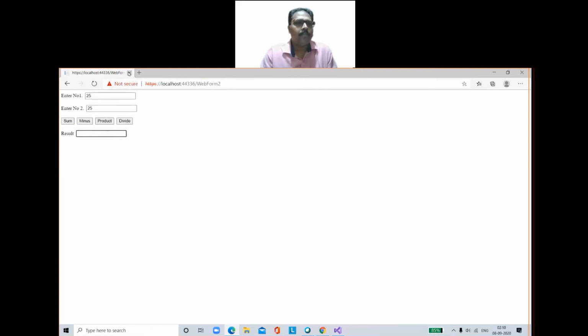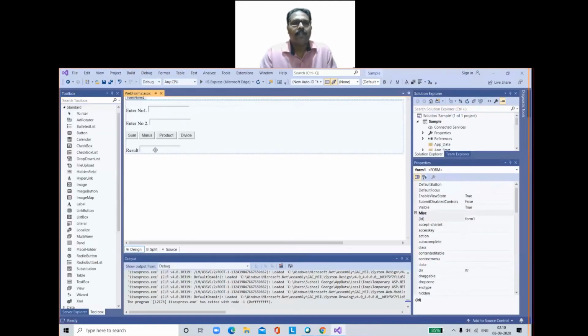Then how do we have to code this program? We want the code to add in the Sum button, the code to subtract in the Minus button, the code to multiply in the Product button, the code to find the quotient in the Divide button. These two values are the operands and these are the operators. We shall check how this code will work. Double click on the Sum button.